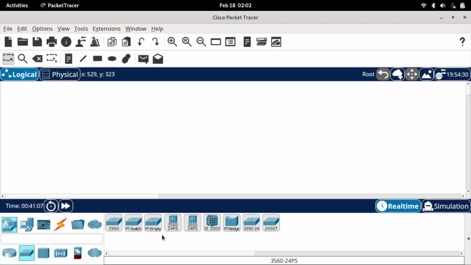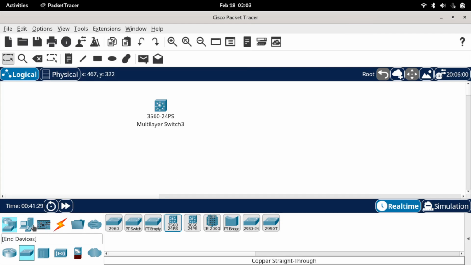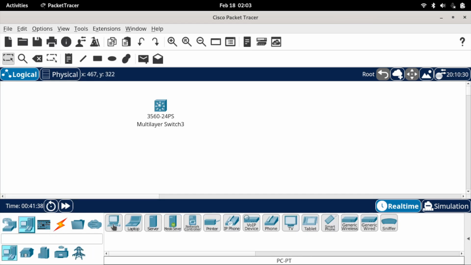1. Open Cisco Packet Tracer. 2. Drag and drop the following devices onto the workspace. 1 Layer 3 switch, Cisco 3560. 2 PCs. 3. Connect the PCs to the switch using straight-through cables.